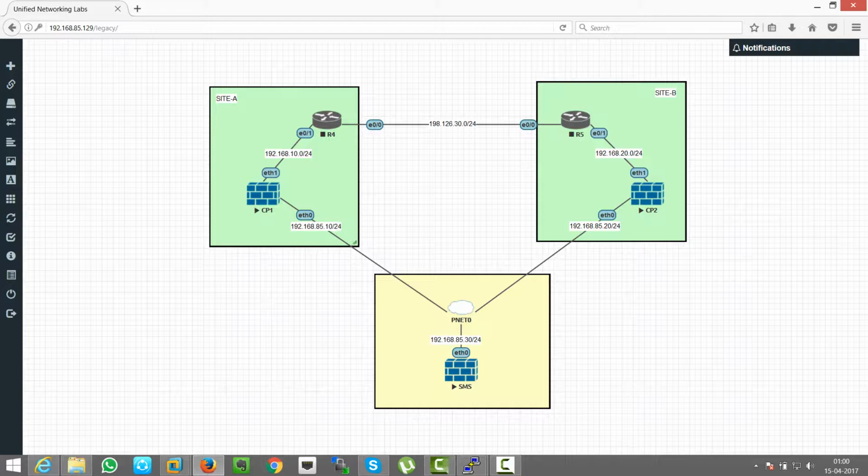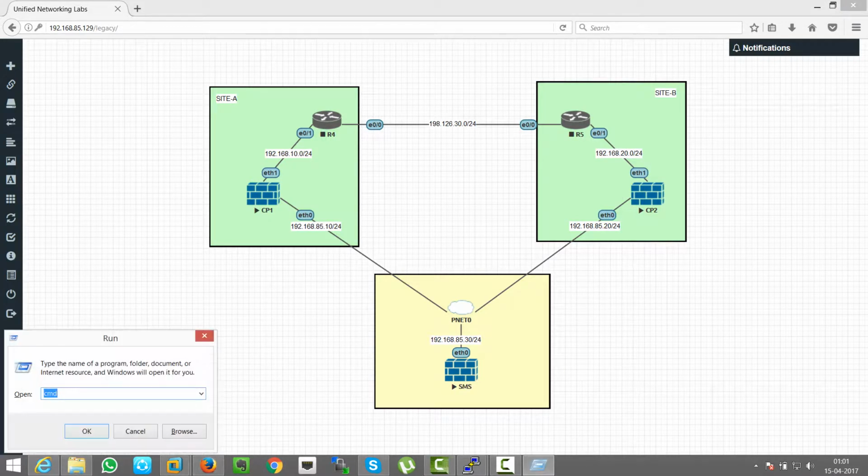And here you can see there is a management network of 192.168.85.0/24. So CP1 will have an IP of .10, CP2 .20, and the SMS will have an IP of .30, which is connected to pnet 0. So we will have access from this local host. Let's check this.